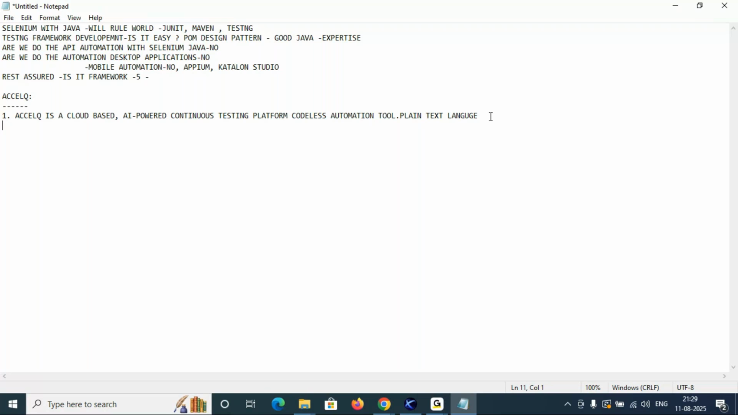So this is the first question. SLQ is a cloud-based, AI powered, continuous testing platform and codeless automation tool. Okay, sometimes the interviewer asks one question: you say that it is a codeless automation tool, but we are using some commands or plain text language, so how can you say that this is a codeless automation tool? Actually, I faced this question when I gave an interview at Equinix. Equinix is a product-based company. They are providing only remote opportunities.